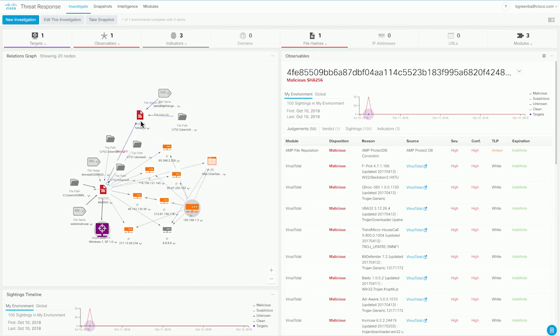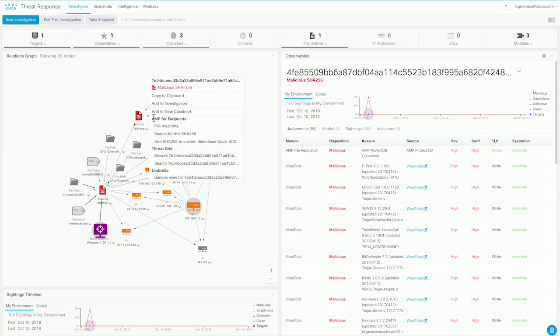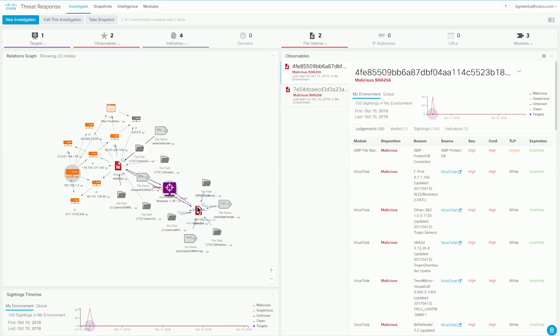All of this information coming to us quickly in this graph, regardless of what data source the information was actually provided via. Now we can add this other file that we didn't know about a minute ago to the investigation by simply clicking on it and add to investigation. And now we see some additional information about this secondary file. We also have its file path and file names that it's been seen by, in addition to those of the file that we were already investigating.